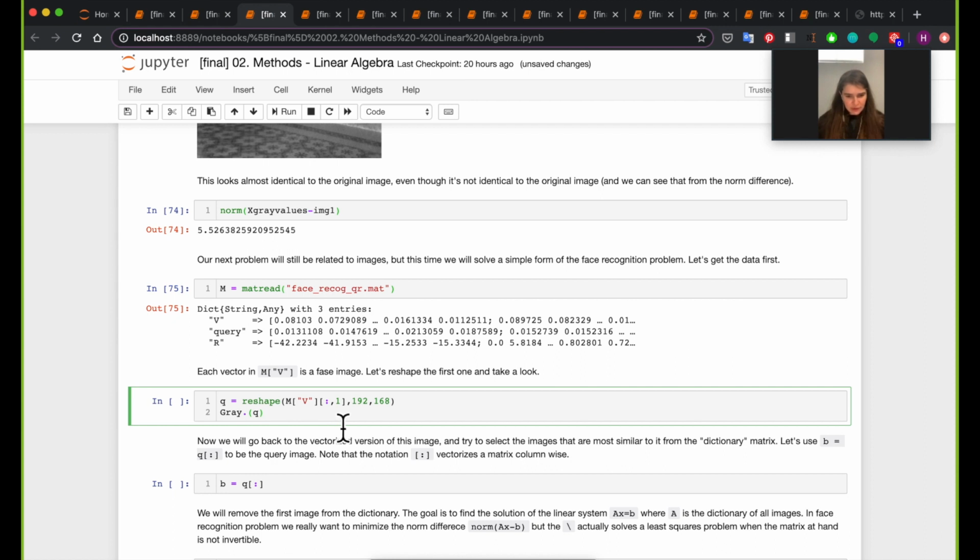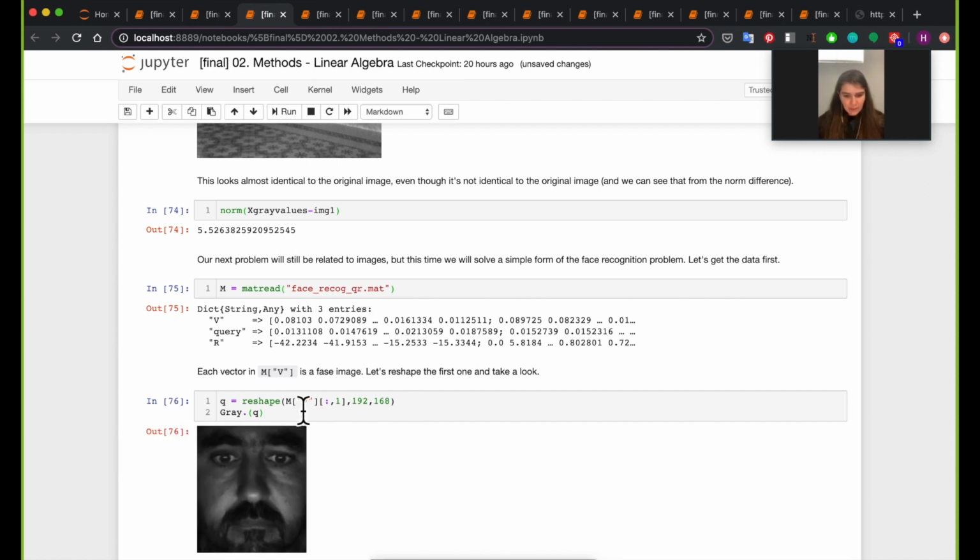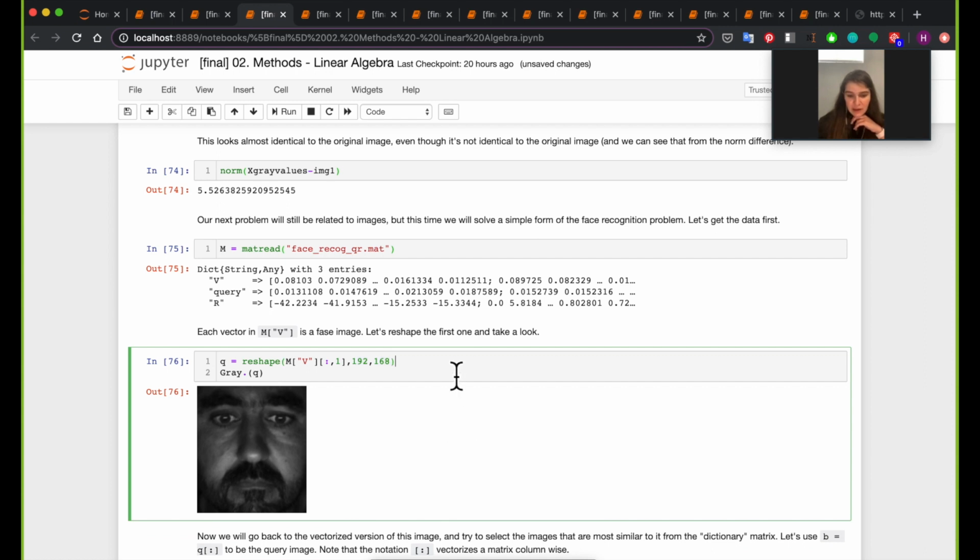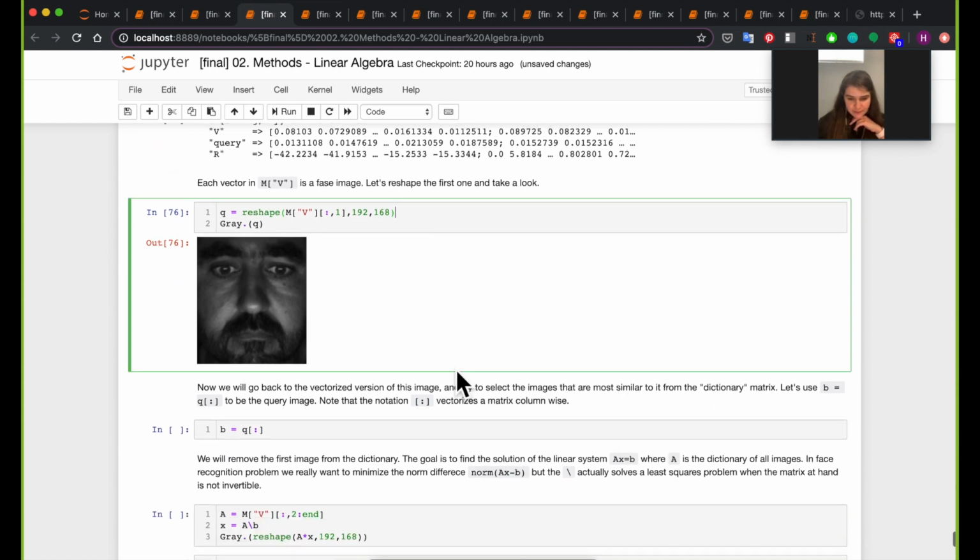So if we do call the first image, we get the V vector, which is actually a dictionary; we've seen something similar before. We're calling the first column of that and reshaping it into 192 by 168, which is the dimensions of these images. Each of these images is given to us as a vector, and now we're reshaping them as 192 by 168 to look at the grayscale version of those images.